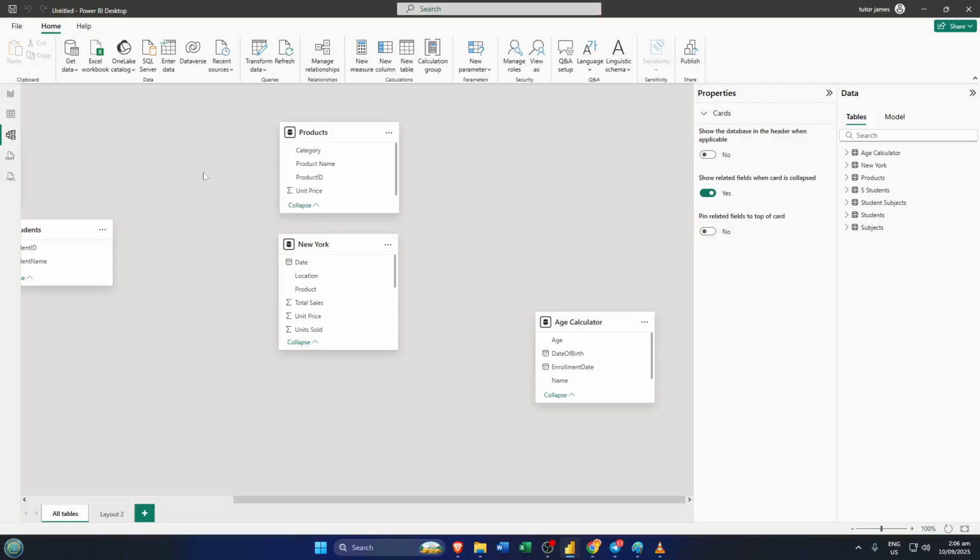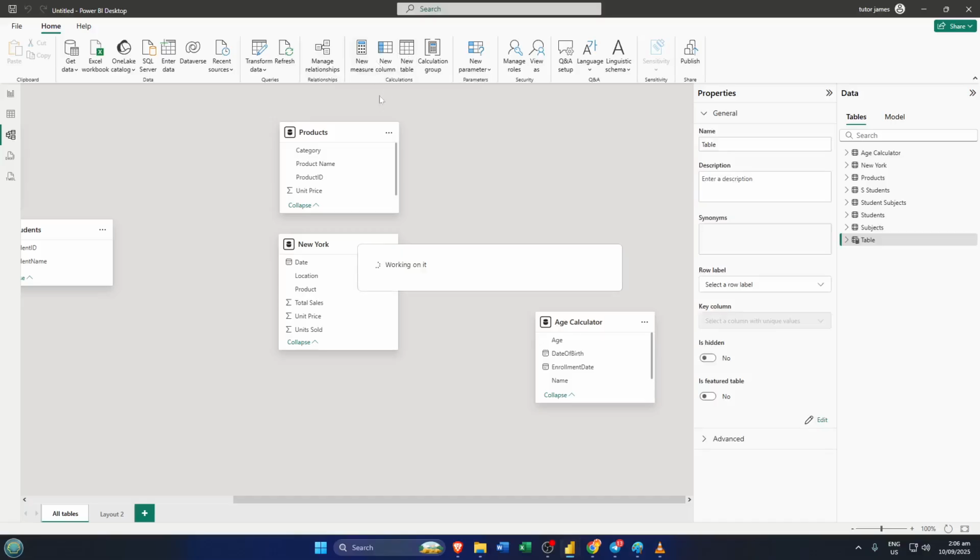Let's actually build one step by step. Over on the left side of Power BI, click on the model view. That's the icon that looks like a little grid or table. Once you're there, look up to the top ribbon and click on New Table. This is where we'll write our DAX expression. Now in the formula bar, go ahead and type something like this.